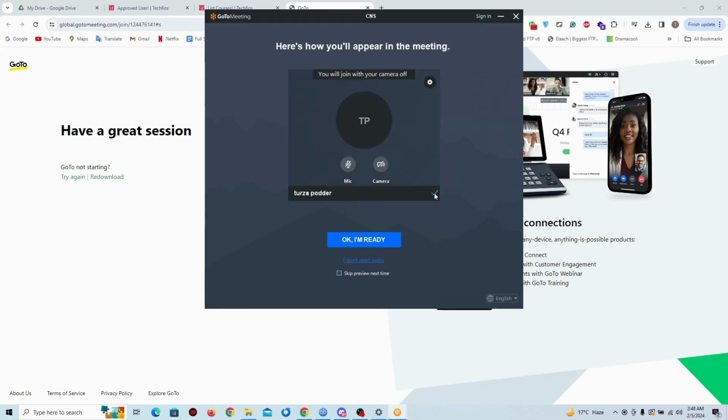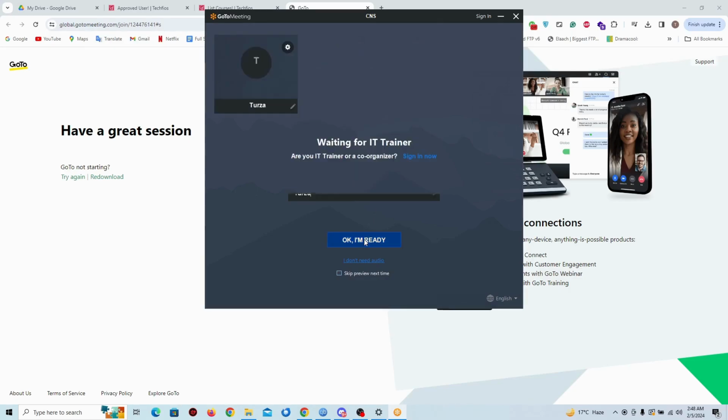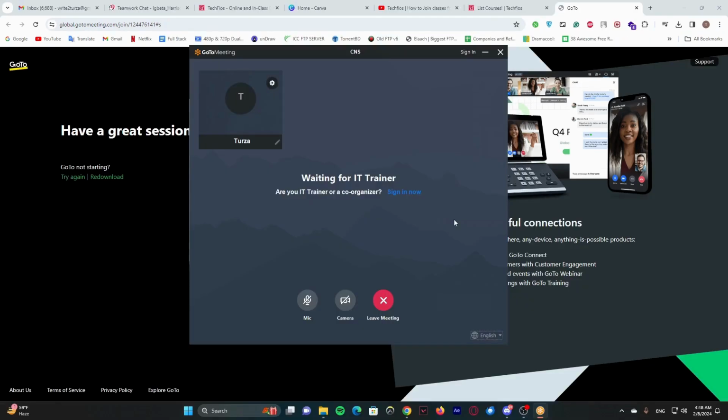Now you can change your name from here. Click on this pencil button and type a name as you want. In my case, I'll just type Tujo and I'll click on this OK, I'm ready. Now you have successfully joined our SDLC classes.